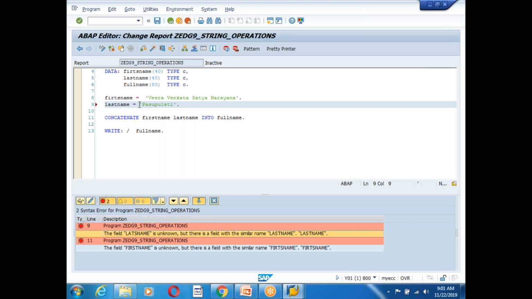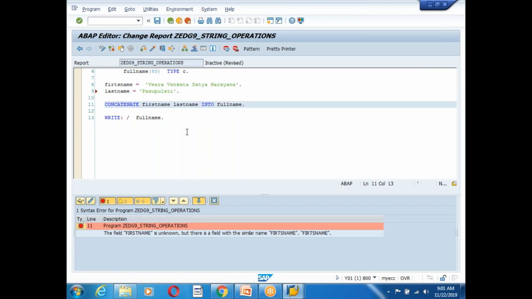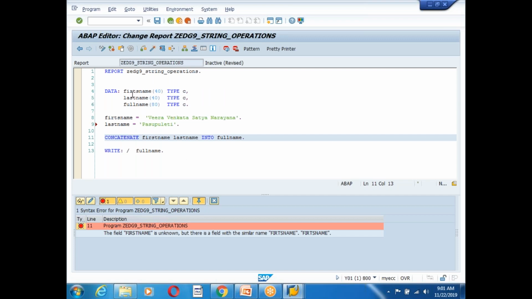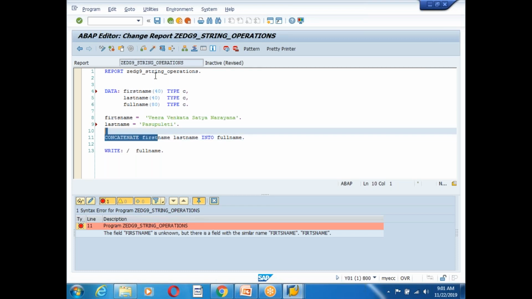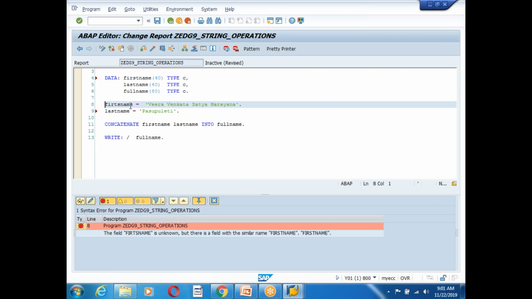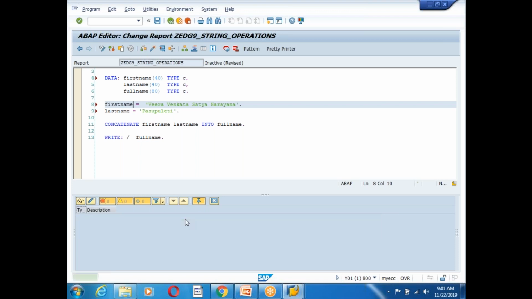Last name, do the syntax check, and first name also. Okay, first name. You can correct here, or you need to define the same thing over here. Normally we'll do the syntax check. So no syntax errors found, guys.